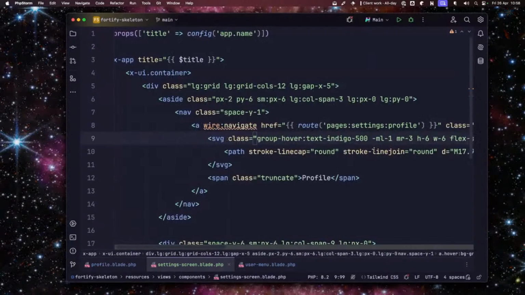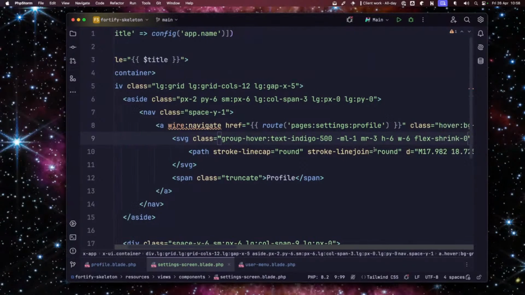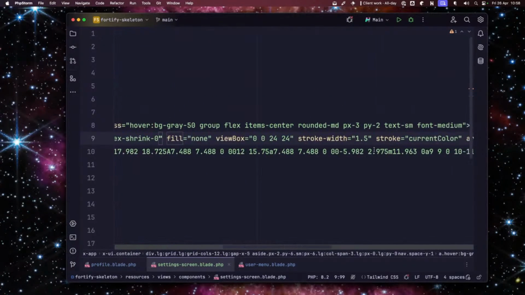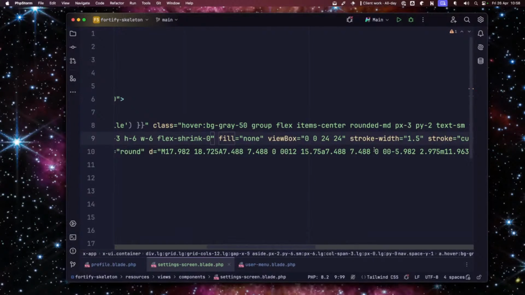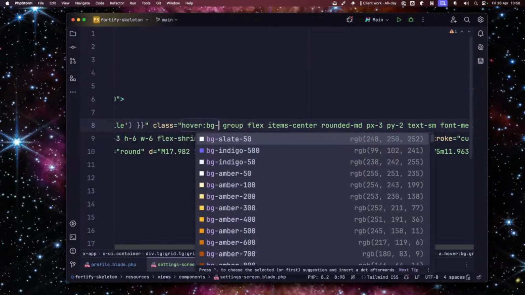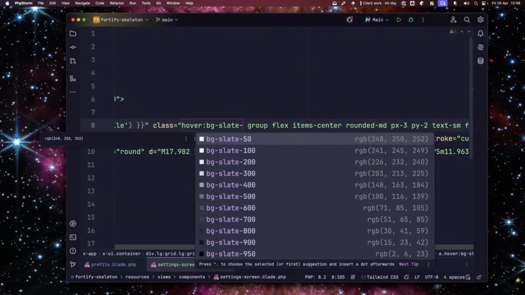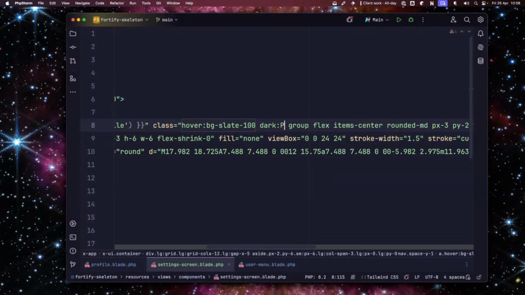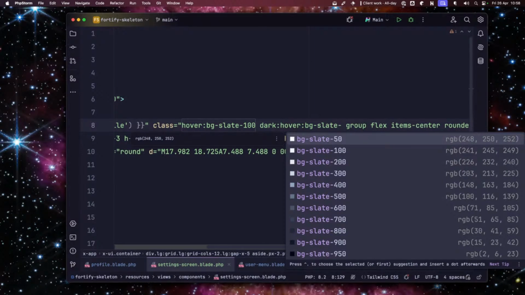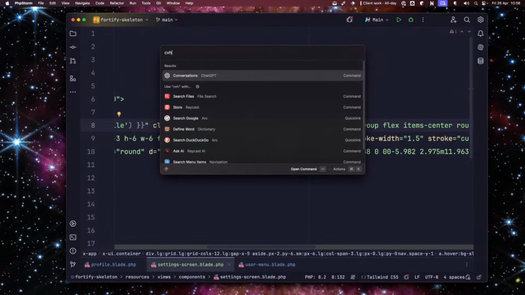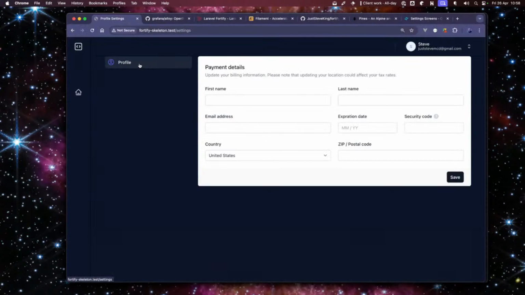Still seeing some text that I don't like the color of. Stroke width, font medium. I'm not seeing. Okay, so we're going to say hover background is going to be slate 100. Dark hover background is going to be slate 800. Come back to Chrome. Yeah, that's a little bit better. There we go.